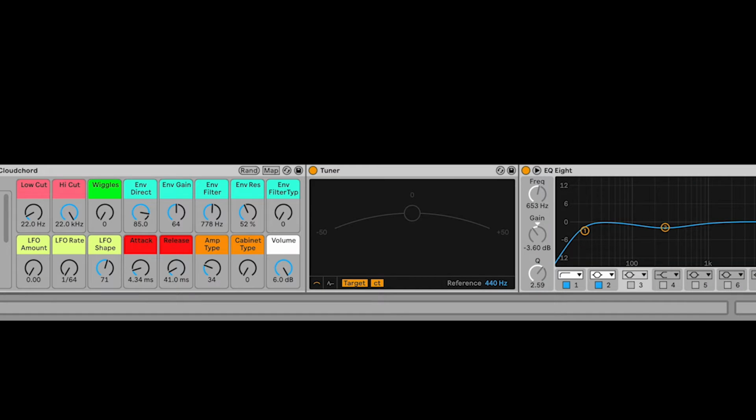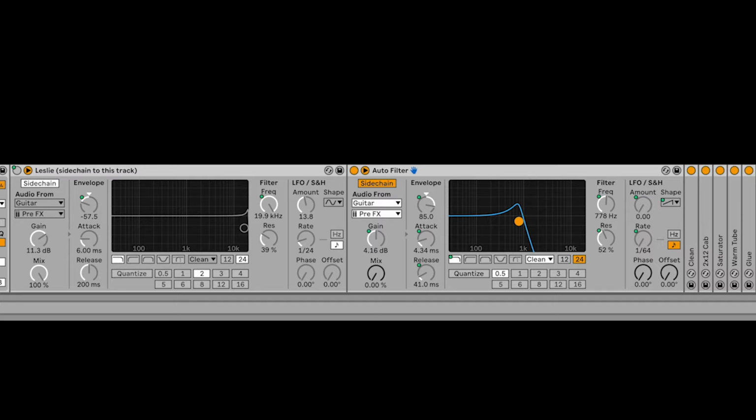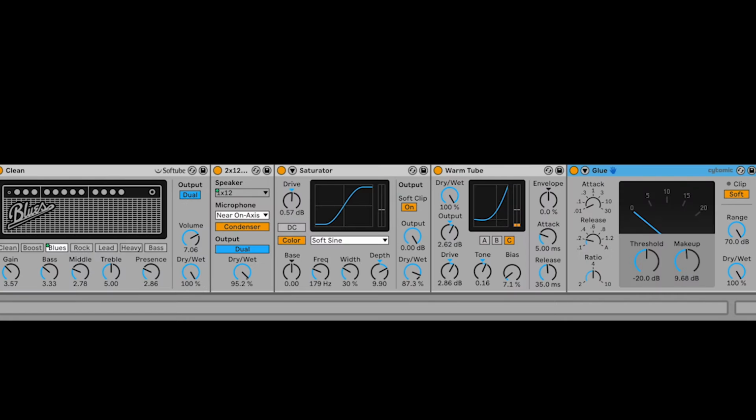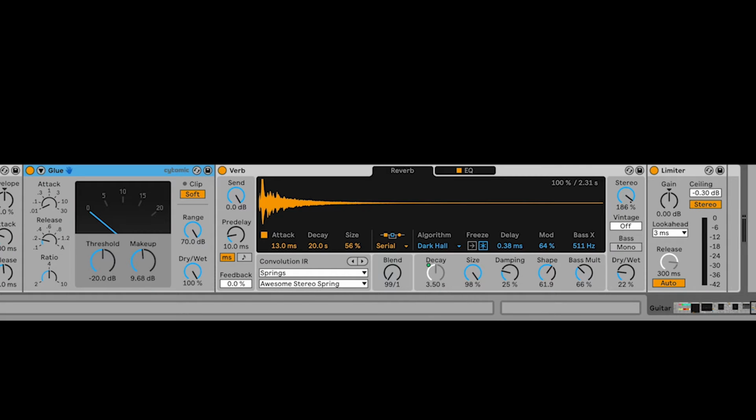Okay, let's go through our signal chain real quick. We have a tuner, then we have EQ8. We have two instances of auto filter. One is creating a Leslie effect, and then this other one, just titled auto filter, is our main envelope filter. After that, we have the amp, the cabinet, saturator, warm tube, a little bit of glue compression, spring reverb, and a limiter to practice safe sound design.